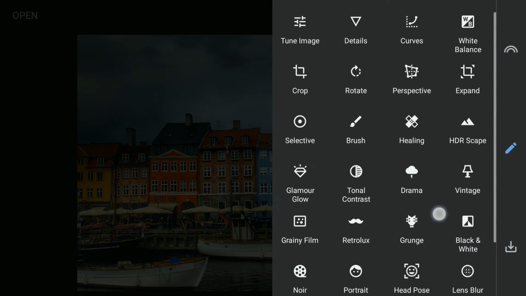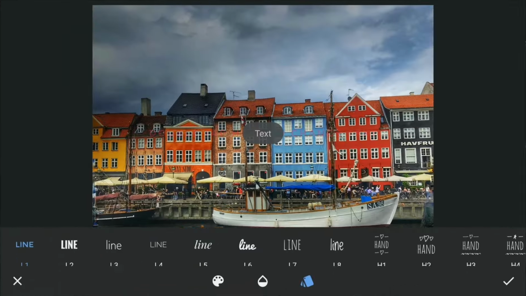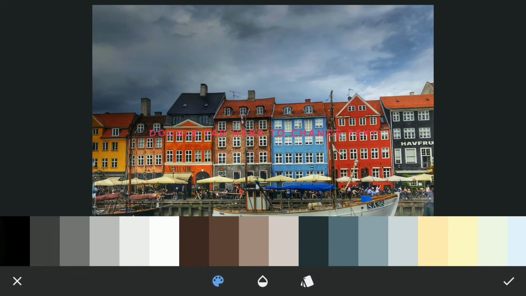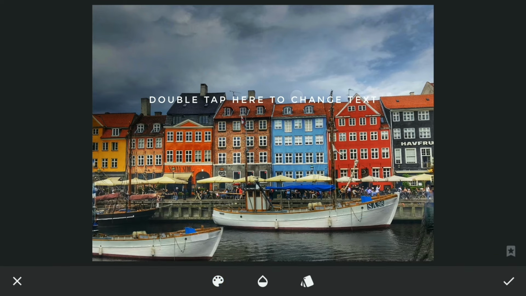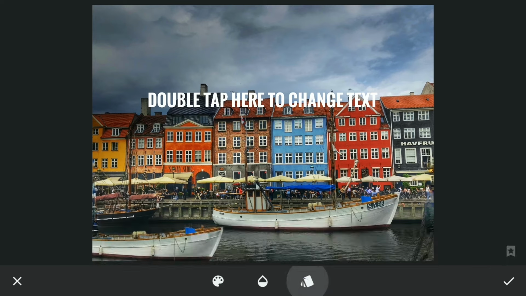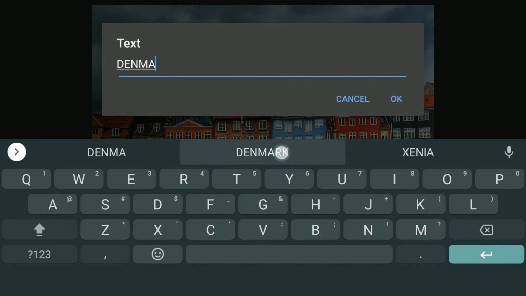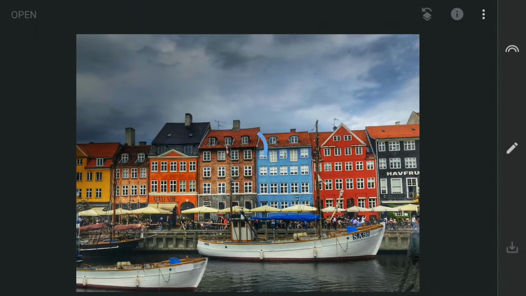Now coming to the most popular way on how the masking feature is being used, the hidden text. I'm also gonna give a nice trick on how to give it a dual color tone. First, applying the text here, changing the font to make it bigger, naming it after the country this place is located in, placing it on the sky with the lower parts a little on the buildings.